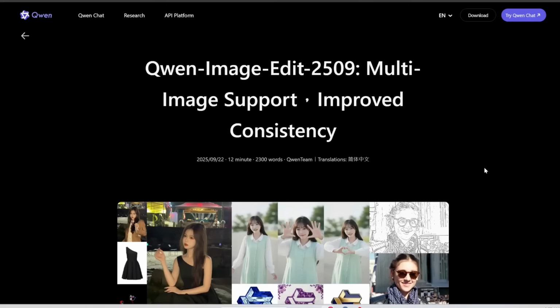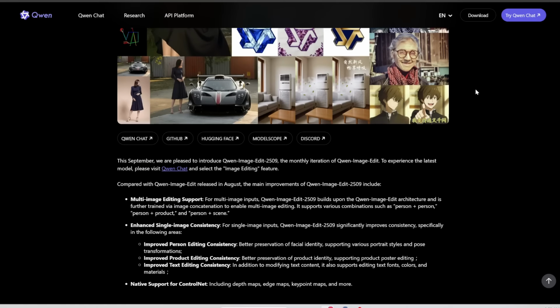Now, of course, the best method is to download this so you can run it for free and unlimited times, plus you can customize it by adding loras and do potentially uncensored stuff as well. So next I'm going to show you how you can download and use this locally on your computer.